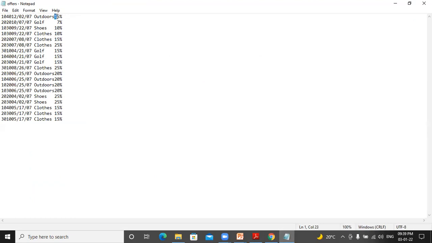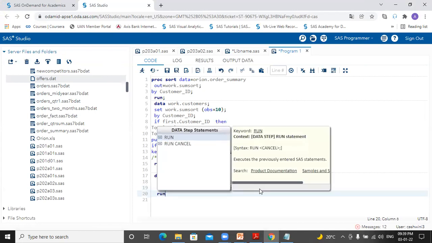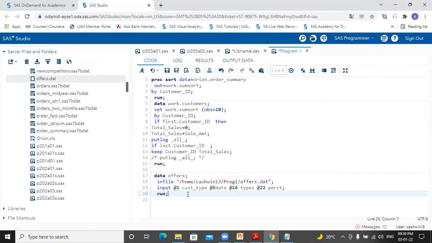And at 22nd, it is going to be percent. So at the rate 22nd column, it's called as, suppose, let's see, percent. Okay, it's a column name. Fine. I'm not giving any further instructions, but let's see how it's reading.